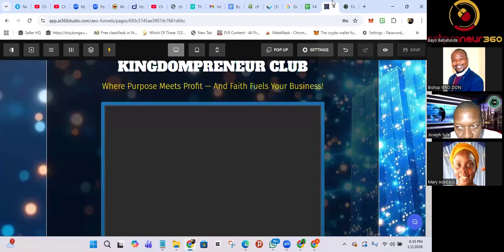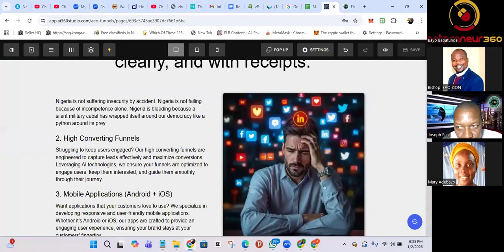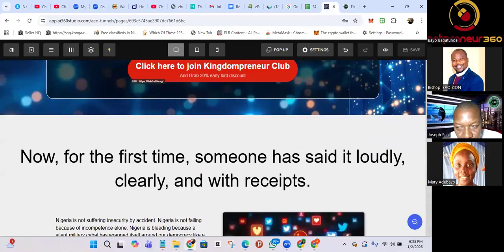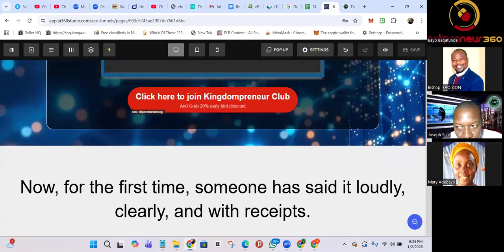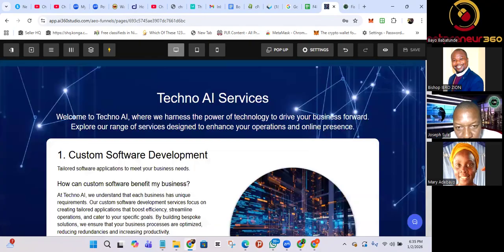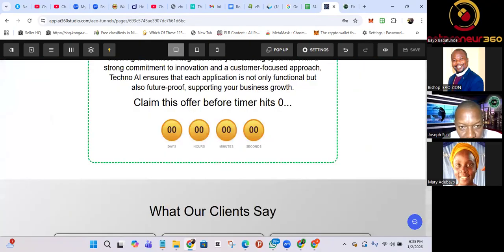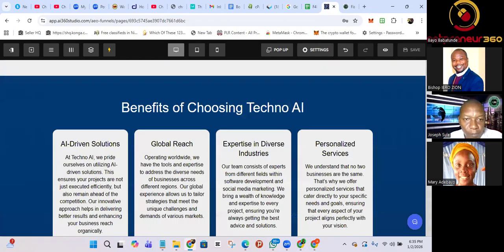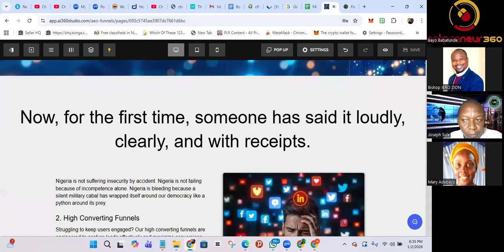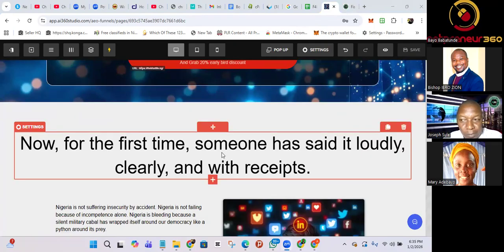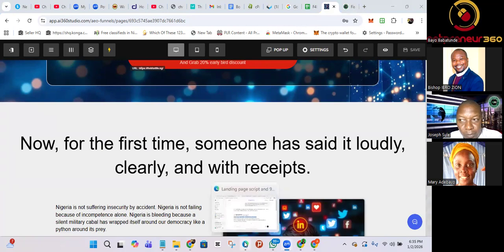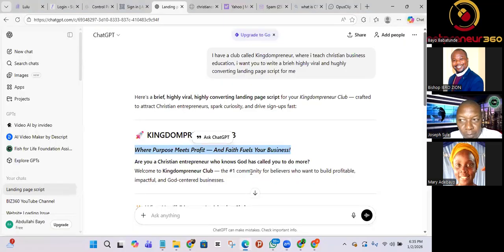All right, let's go back to our funnel builder. Don't forget that we are using templates. We are not building from scratch. That is why you are seeing all these things that you are seeing. So you can edit, you can delete, you can add whatever you want. You can do it here, anyhow you want it, so that you make your page look fine. You are permitted to do that. So let's go ahead and copy our script.